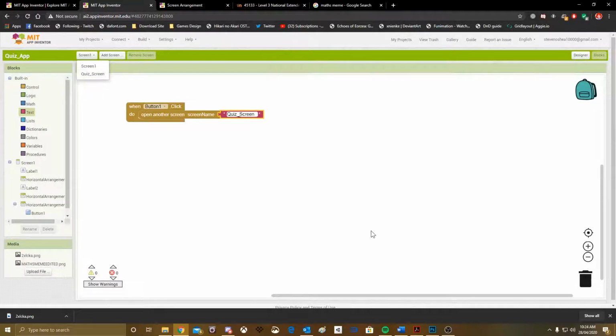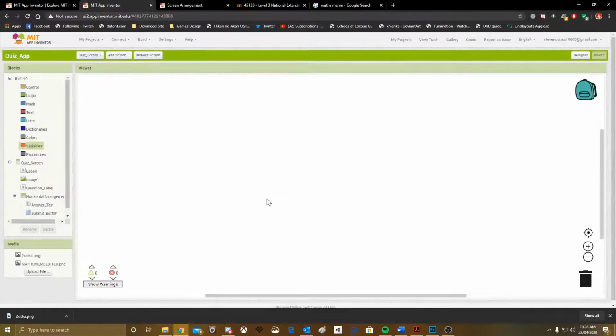So next we need to move on to programming the second screen, because that's all the coding we need for screen 1. It's essentially just a portal to get into the quiz screen. So now we can get started with coding on the second screen. The first thing we need to do, firstly make sure you're on the quiz screen. So make sure you're here, quiz screen, and then you're in block view by going over here.